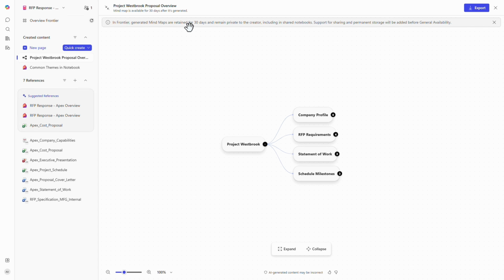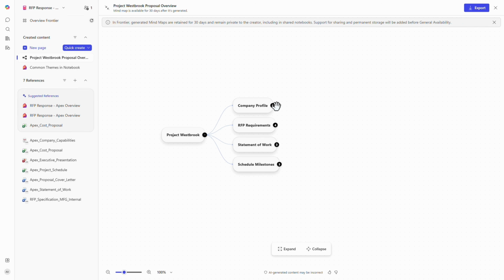You can see up here there are some notes about what's going on with this while this is in Frontier, that these are only retained for 30 days and they remain private. They're not within the scope of shared notebooks. If I want to export, I can export it. It creates a PNG of what I'm seeing on screen.